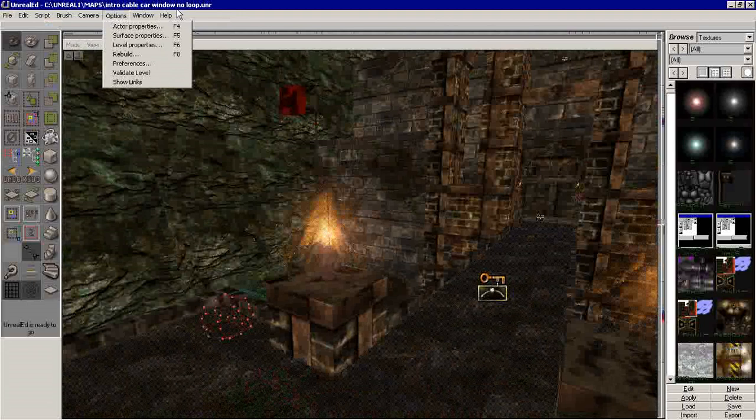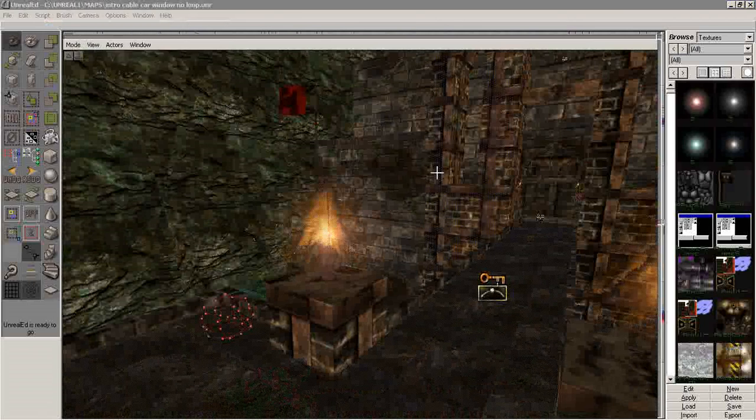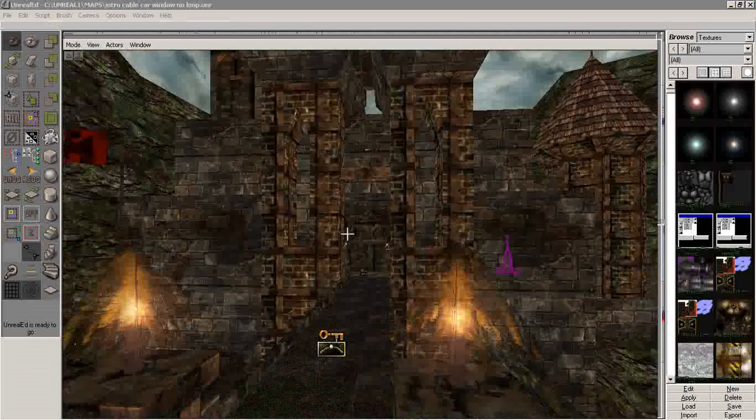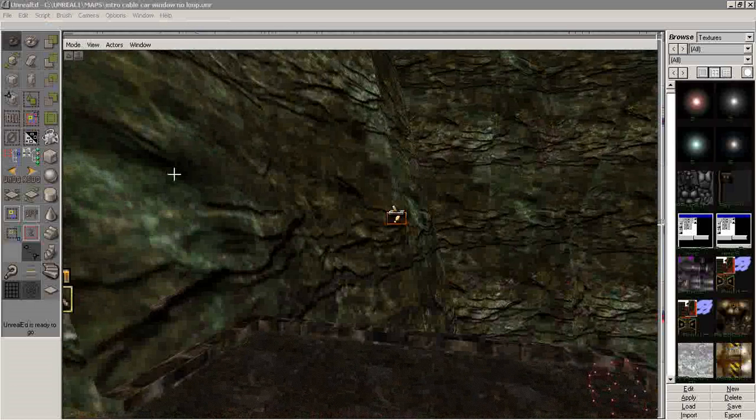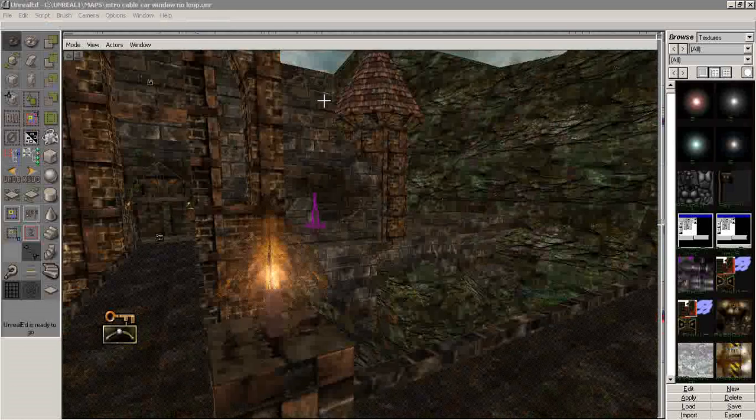So now we're going to File, save the level, and I already saved it as the intro cable, no car, window, no loop, because those three main components were the only things in it I altered. This one is going to be saved with a different name, and when I do that, the name will be mostly solids, and we'll be looking at that in just a second.